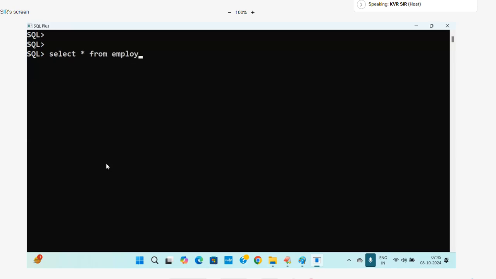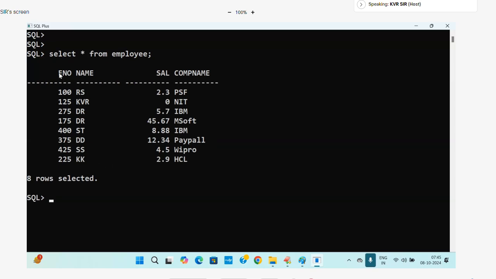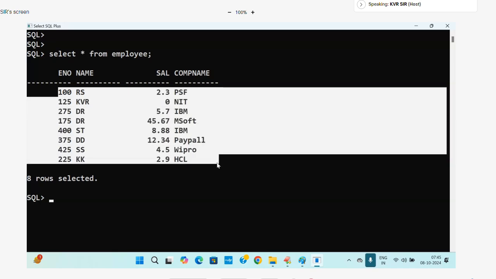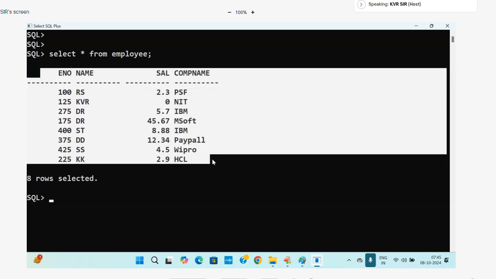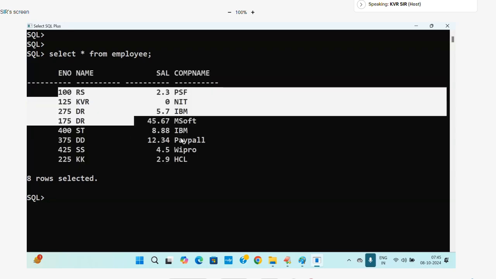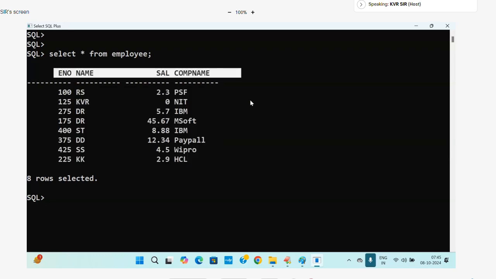Select star from employee. So here I'm having employee number, employee name, salary, commission, etc. What are they? What are these all called? These are all records. Tell me, table is a collection of what? Records. Table is a collection of records stored with column names.